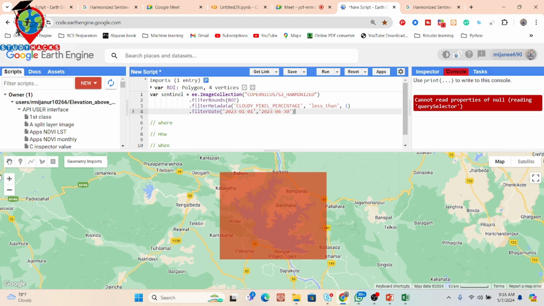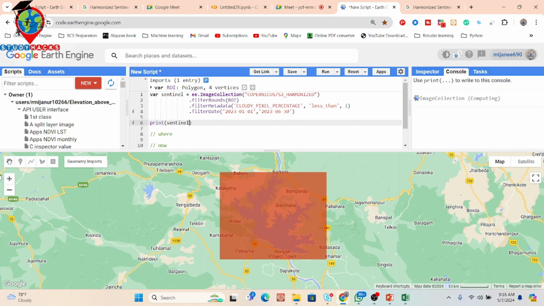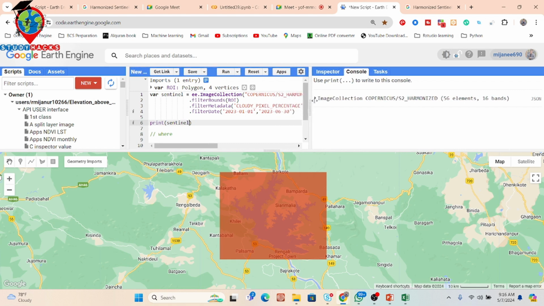Now if you want to check how many images are available, use the print function and call the sentinel variable. Now it prints how many images are available for the year 2023 with less than 1% cloud cover, and also available for this study area. We find out how many images: you can see 56 images are available for this study area.